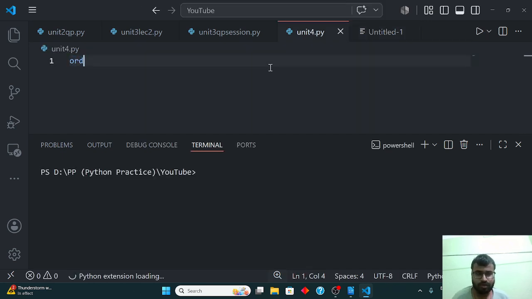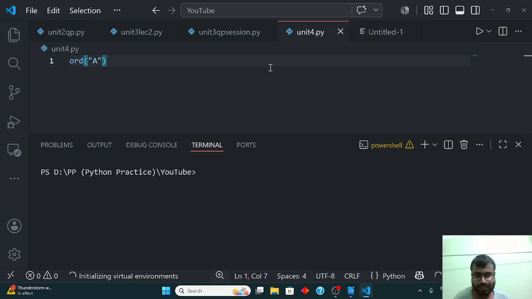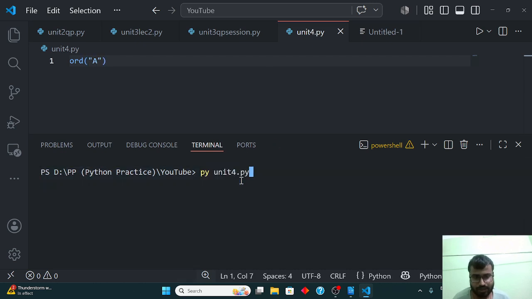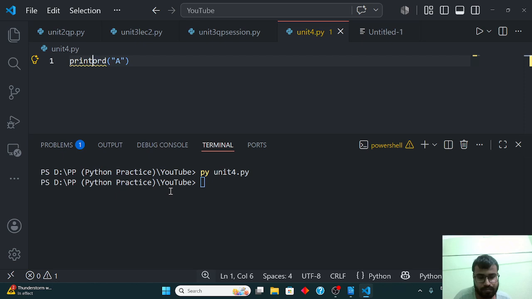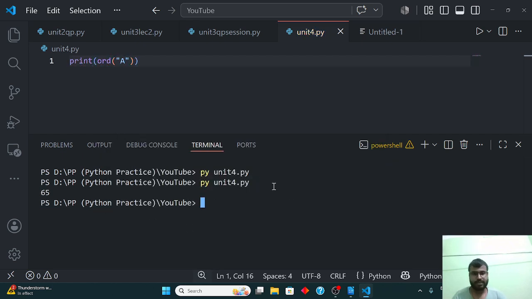Now it's fine. So the Unicode value of A is 65, I believe. So let's check the same. It must return 65. Let me print the same. I haven't used the print function. It must return 65. Yes, we are getting it. So the ord function is used to get the Unicode of any character.